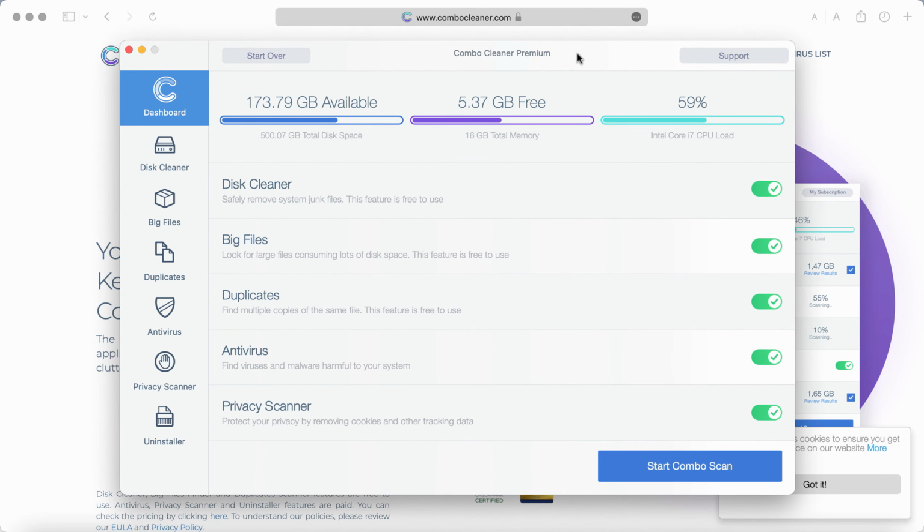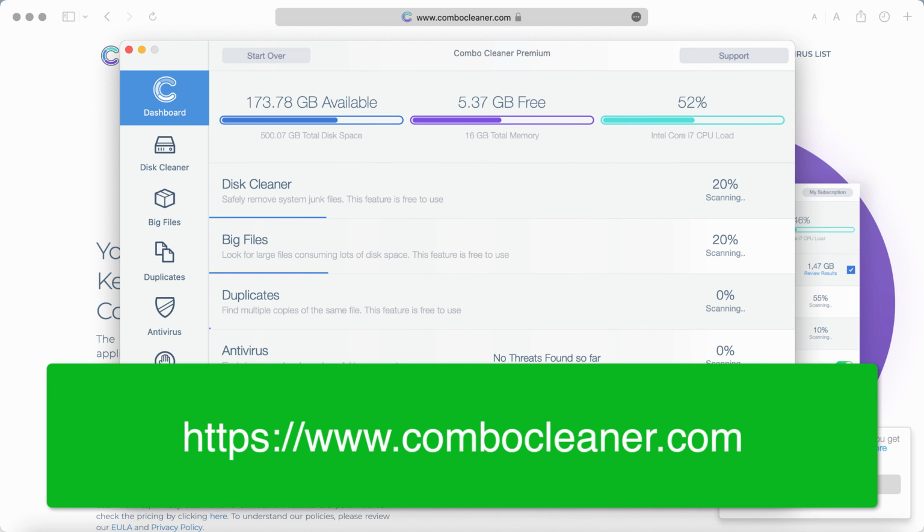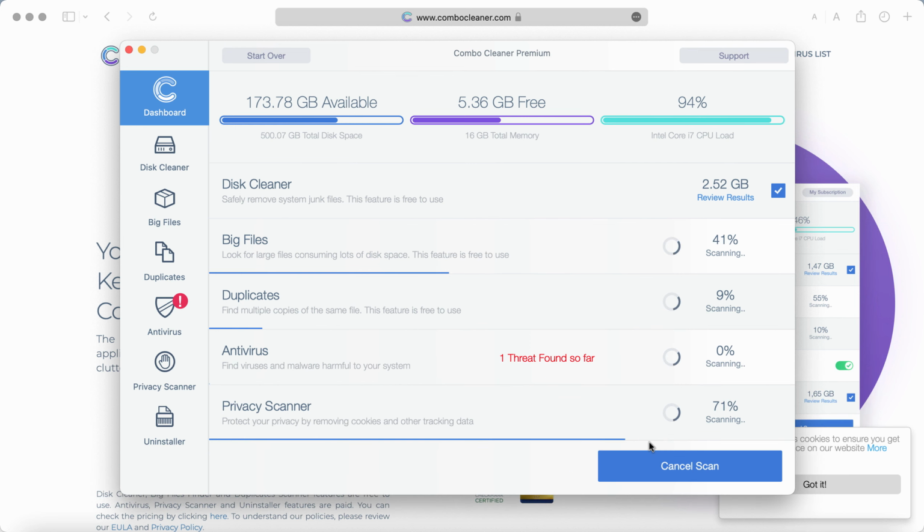This is the way the application looks like. Click on the Start Combo Scan button. The program is initially in the trial mode, so only 3 free features are available with the trial mode. They are Disk Cleaner, Big Files, and Duplicates. So the scanning will begin.